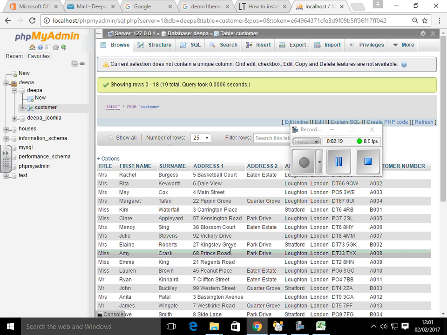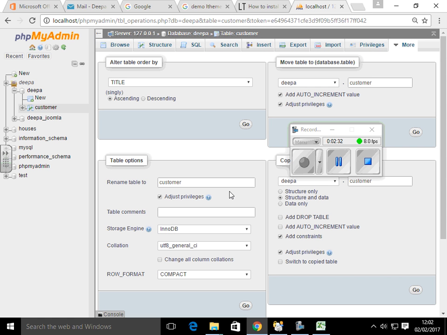Is that right? You renamed your database or you renamed your table? So we have to be in a table and then go more operations. Yeah, I've renamed it. I just wanted to be sure. We want to rename the table and not the database.